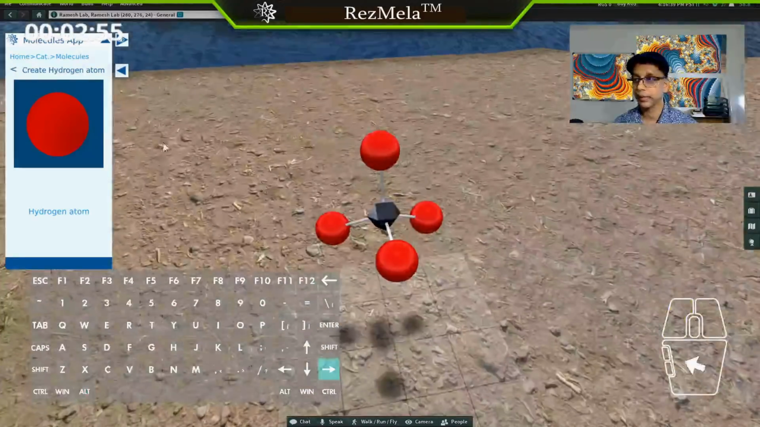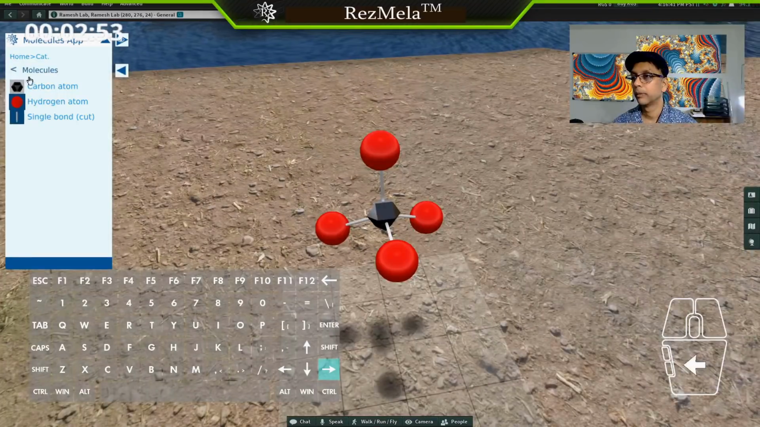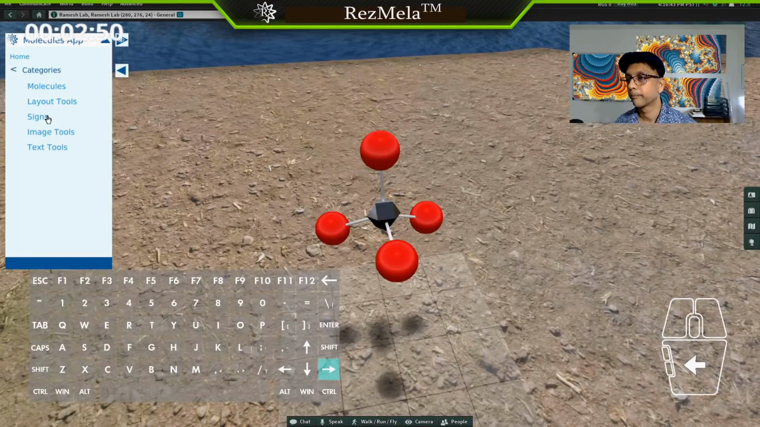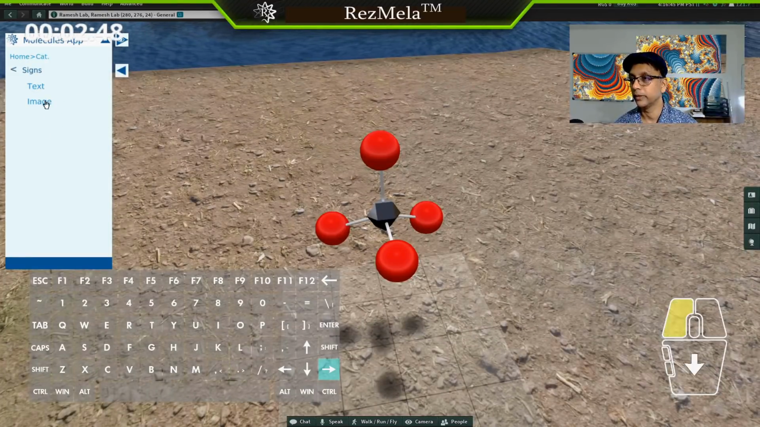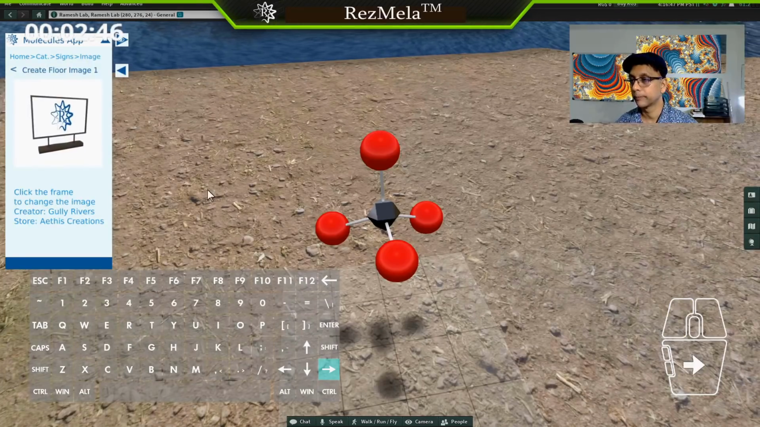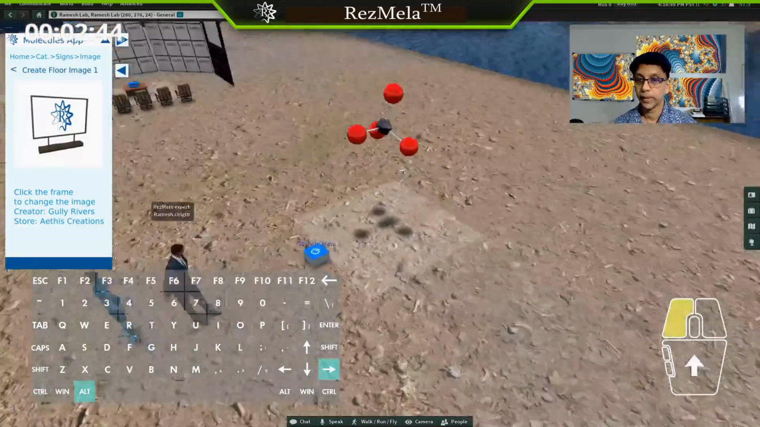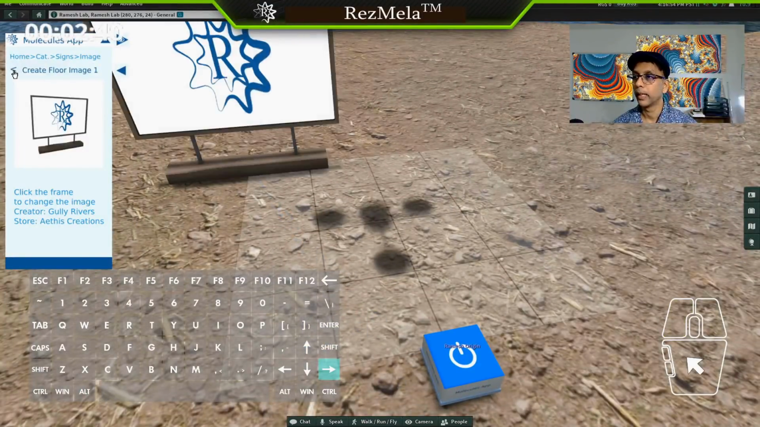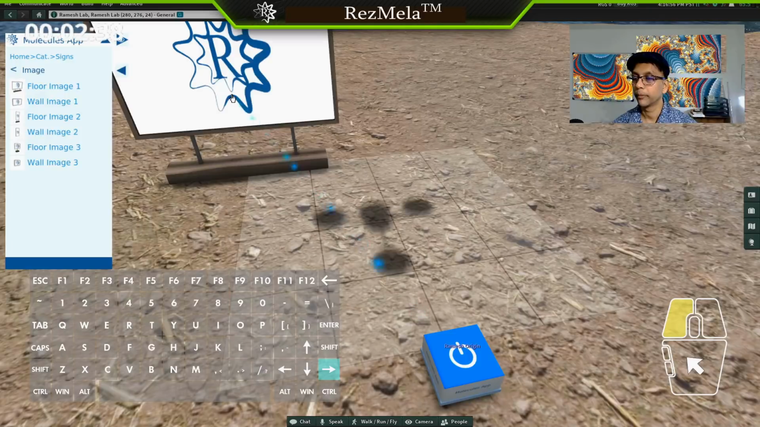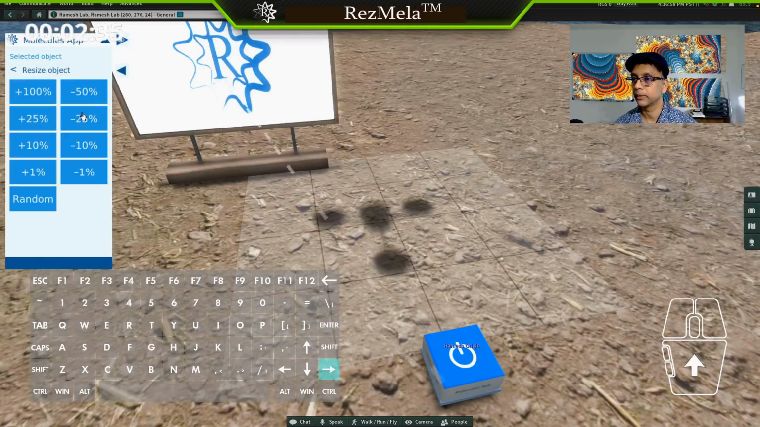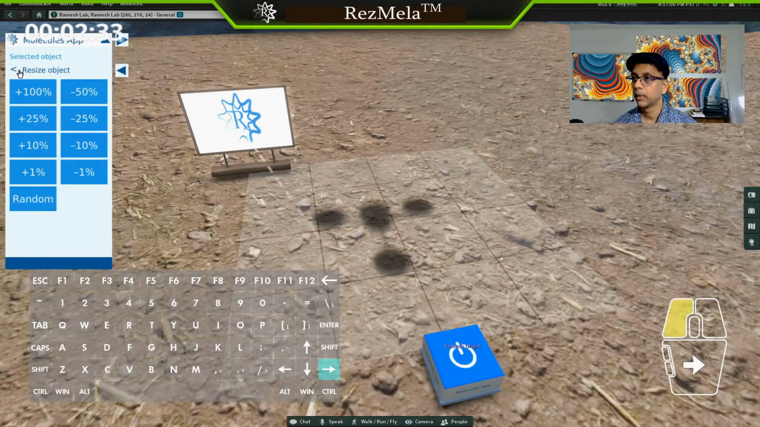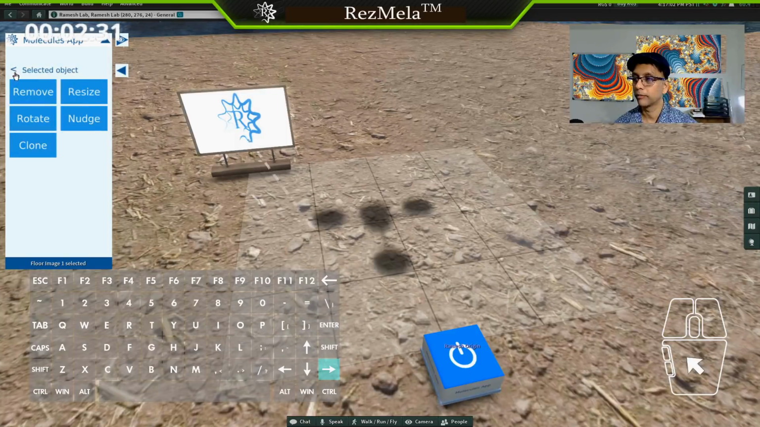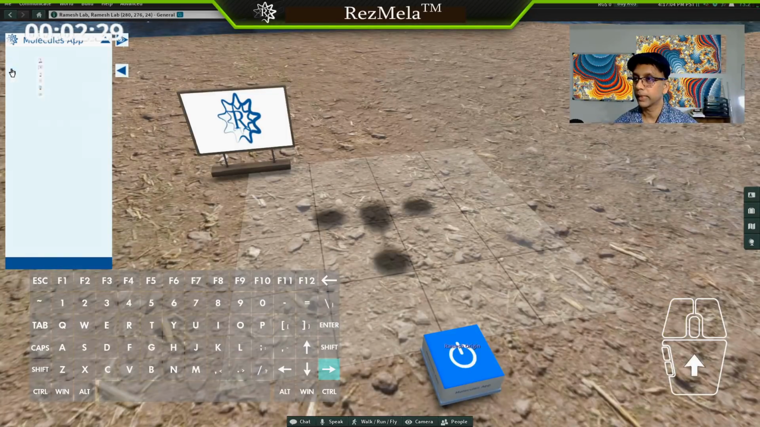Of course, an exhibit is not complete without some signage. So I'm going to place an image maybe here in this corner, and I'm going to make sure that this is reduced a little bit, it's too big, and maybe have a text.